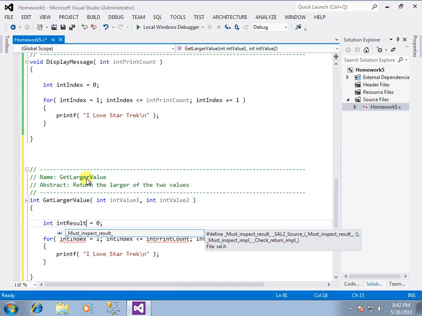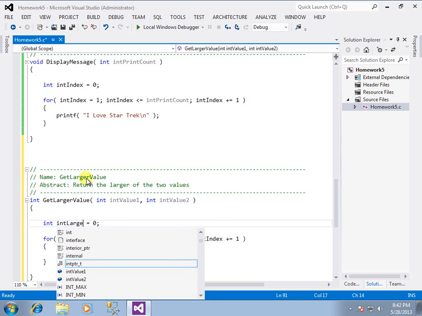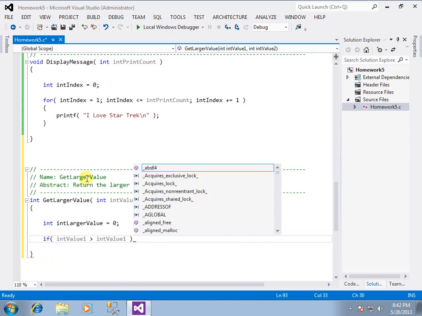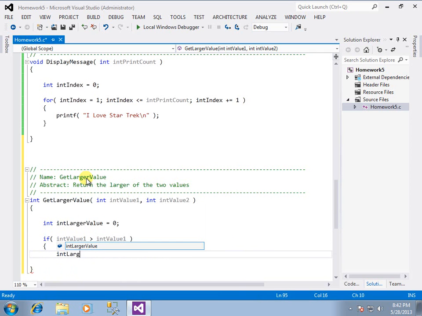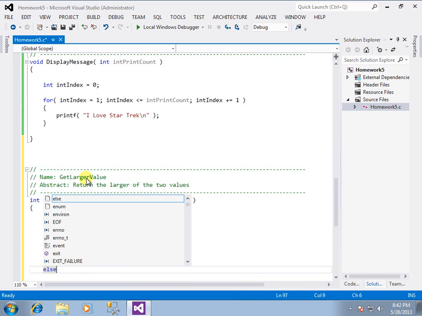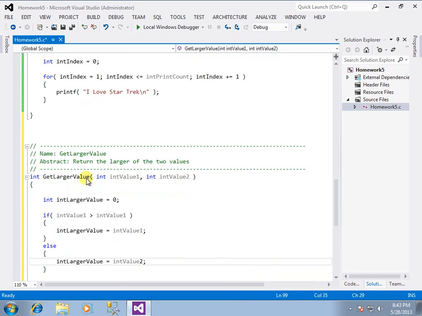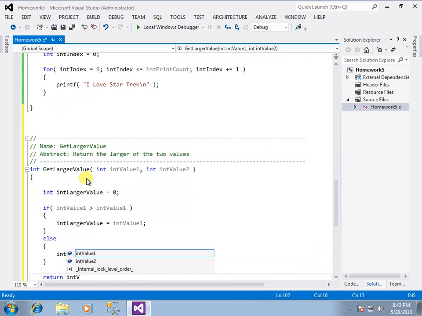Well, that's not a bad variable name, but there could be one better. You know what that is? Int larger value. Call it exactly what it is. Do a little if statement action. If int value 1 is greater than int value 2, then int larger value equals int value 1. Else, int larger value equals int value 2. Return int larger value.